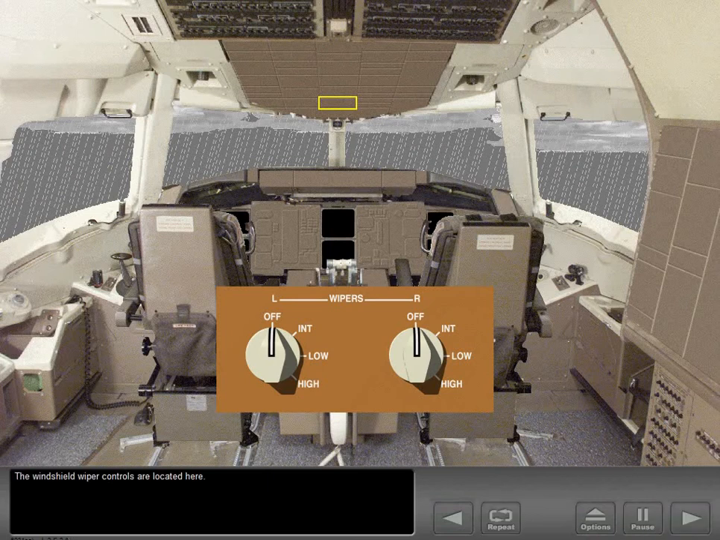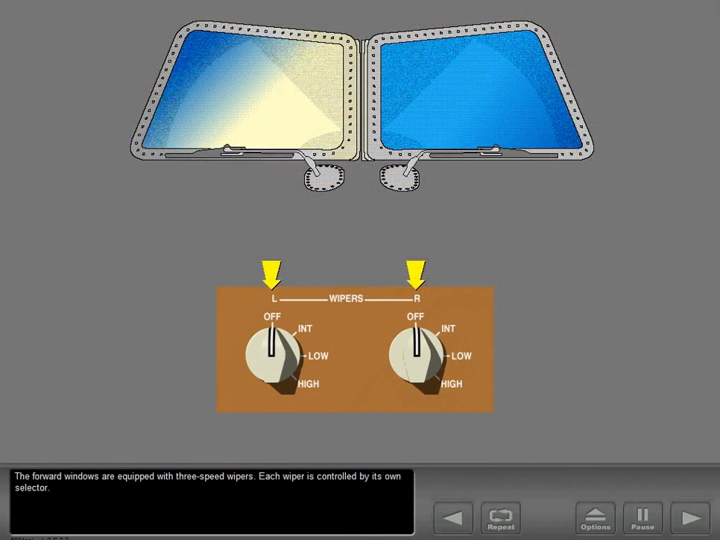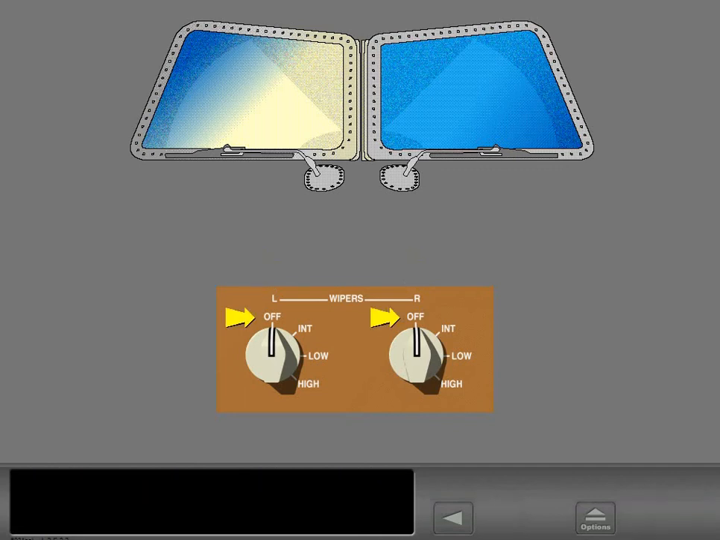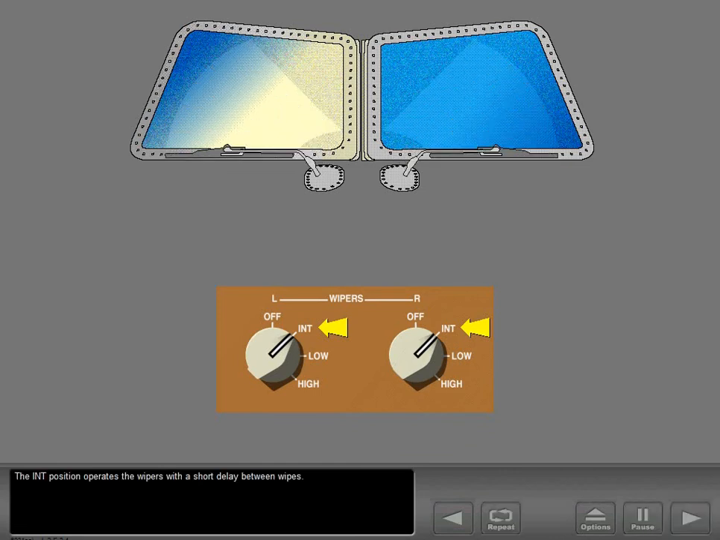The windshield wiper controls are located here. The forward windows are equipped with 3-speed wipers. Each wiper is controlled by its own selector. The off position stows the wipers at the base of the windows. The intermittent position operates the wipers with a short delay between wipes.